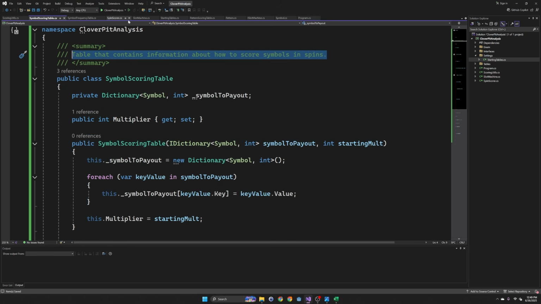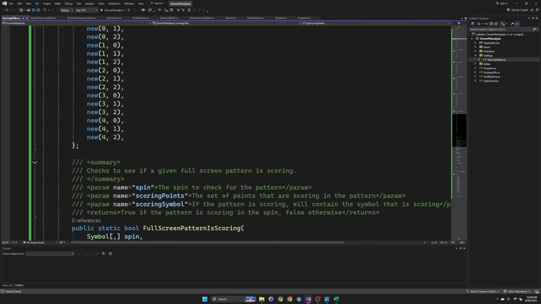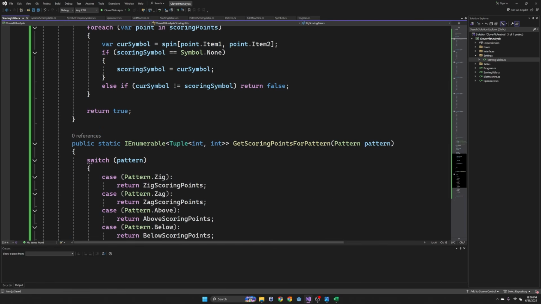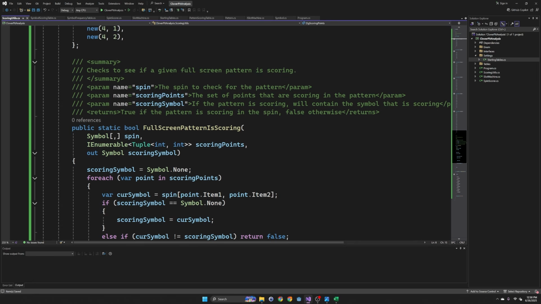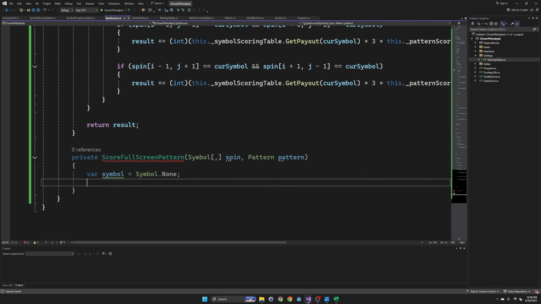All right. So, spin score here. So pattern. Okay. So we got the spin. We got that. And then what I'm going to do is I'm going to get the scoring points from the pattern. I mean, I could even just have that be part of. Nah, let's just keep that the same. Okay. So here we go. Spin score here.